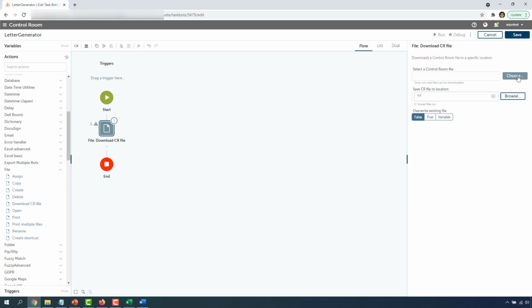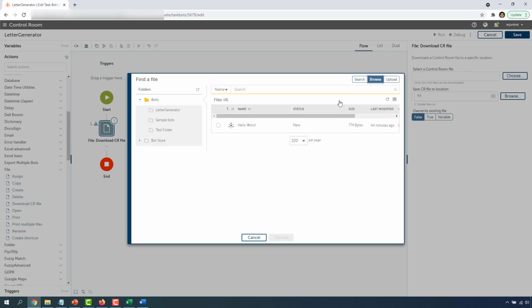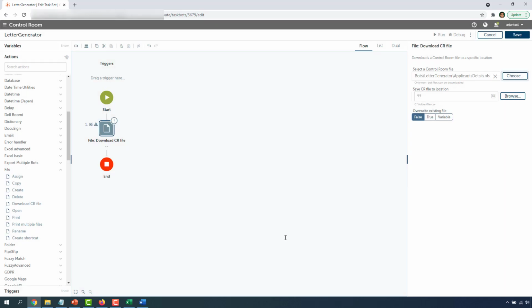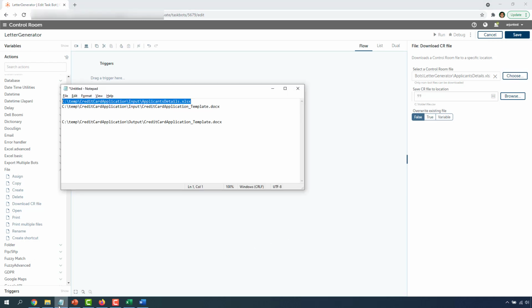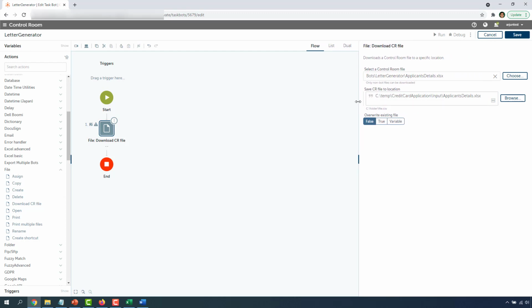On the right side, let's configure the properties. The first parameter is to select a control room file. Click on choose. Here, I can search if I know the file name, or I can click on browse and then navigate to the folder in which the files are available. My files are available in the folder called letter generator. Go here and select the XLSX file. Click on choose. And the next parameter is to define the location where you want the CR file to be downloaded. I have it written down in a notepad. So I'll copy from here and paste the location here. Let me just increase the width so that you can see the entire path.